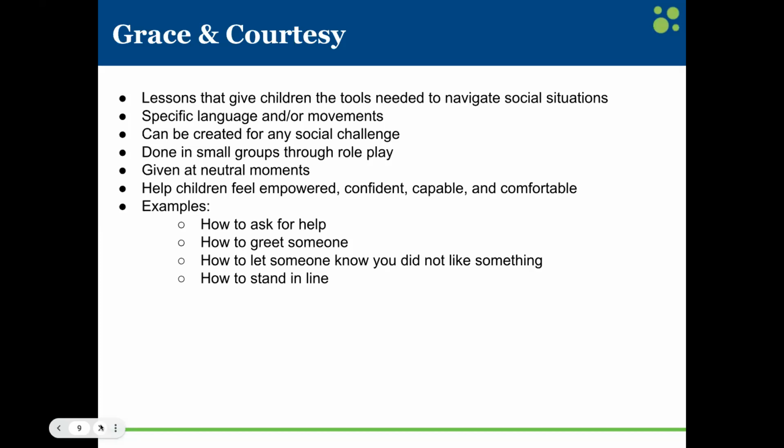in navigating those situations. When things arise in our classrooms between children, they're pulling out this toolbox of grace and courtesy lessons that they've had, and they're able to put them into practice since they've had that moment where they're learning the appropriate language. They're learning the way that we can ask for help, or how we're going to stand in line and make sure our bodies are being safe.